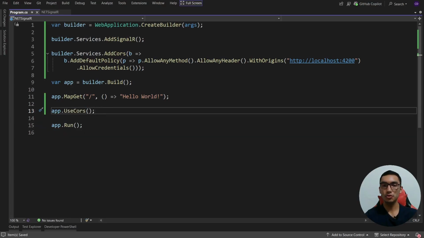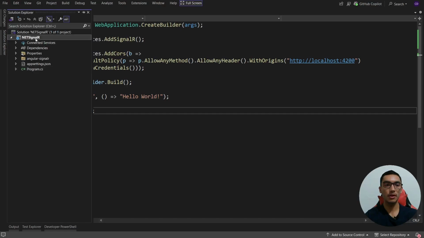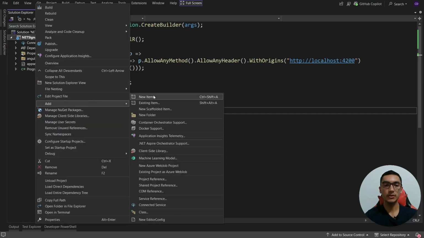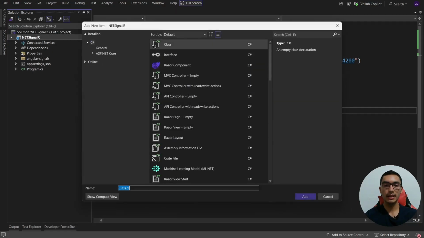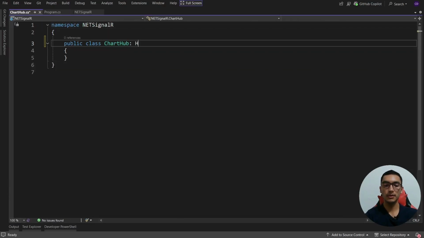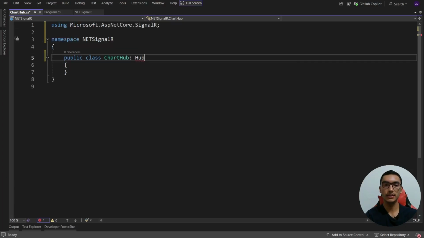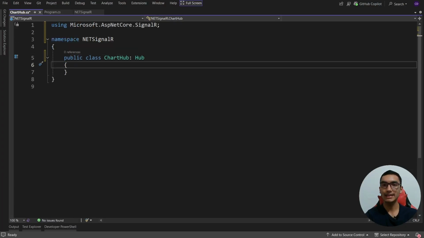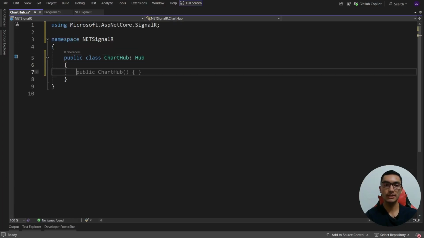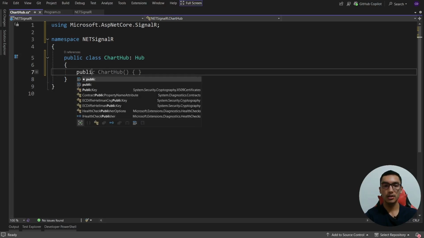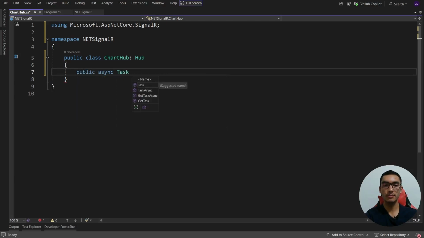The next step is to create a SignalR hub to send data to all connected clients in real time. So let's open the Solution Explorer and we'll create a new item, which will be a class. In this case, it will be a ChatHub. So from this hub, we'll inherit from the corresponding class and we'll create a method to push data to all connected clients. So create a new asynchronous method to send data.